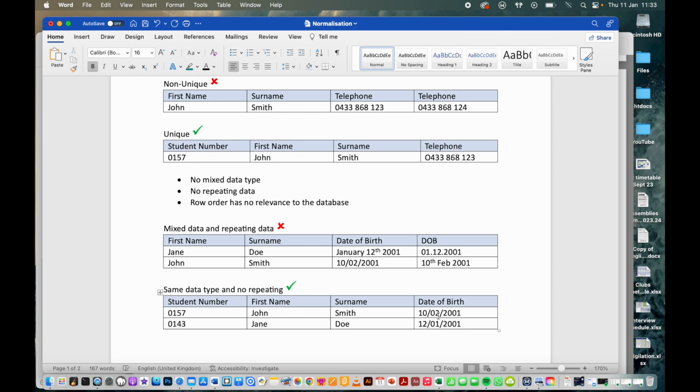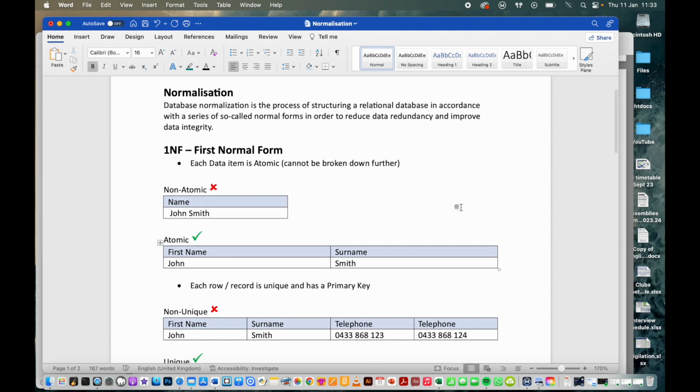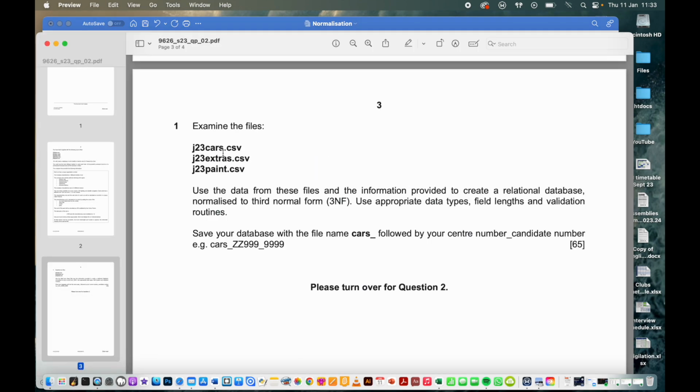First names are separate, date of births are in the same format. So this is first normal form. So now that we've got first normal form, let's get to our files and have a look at our Excel files. So if we go back to the exam, it says there's one called J23 Cars, J23 Extra, J23 Paint.